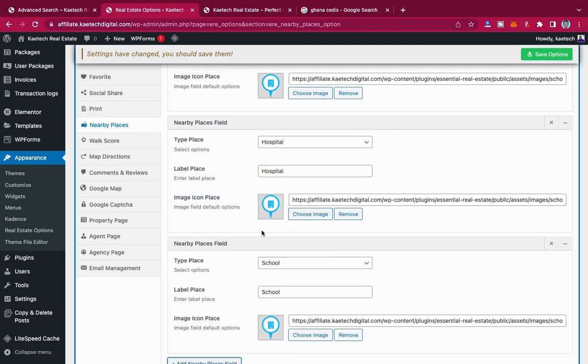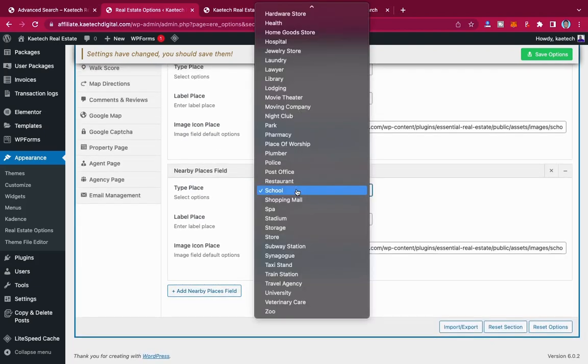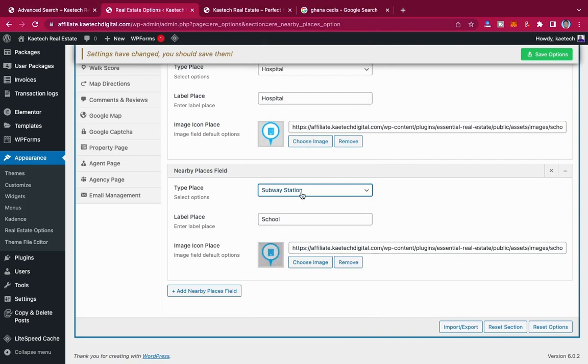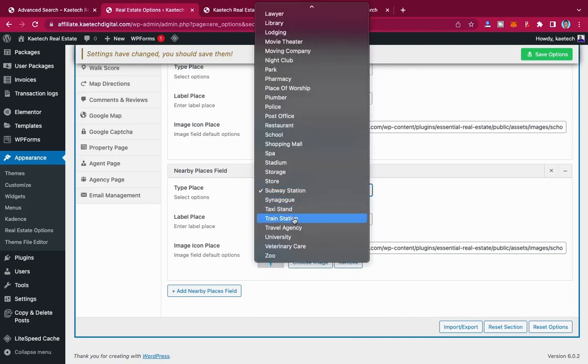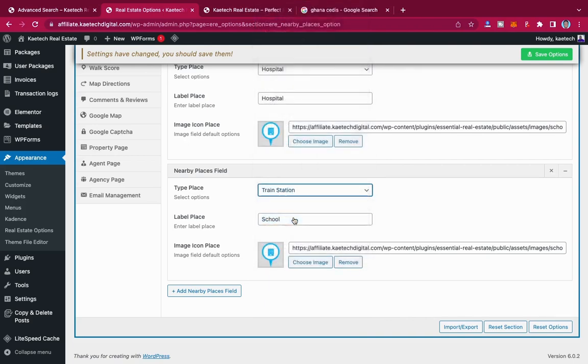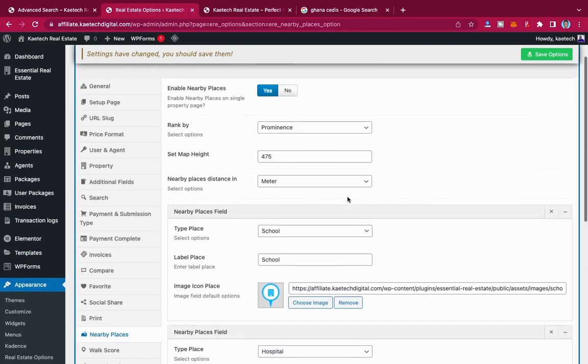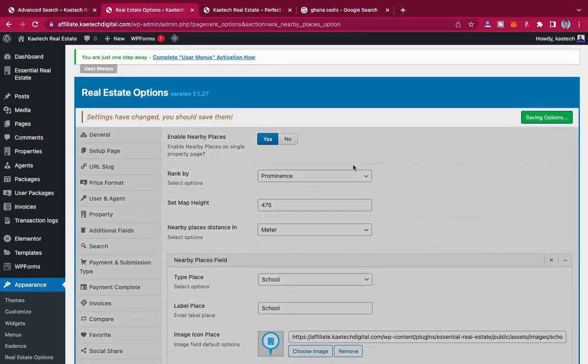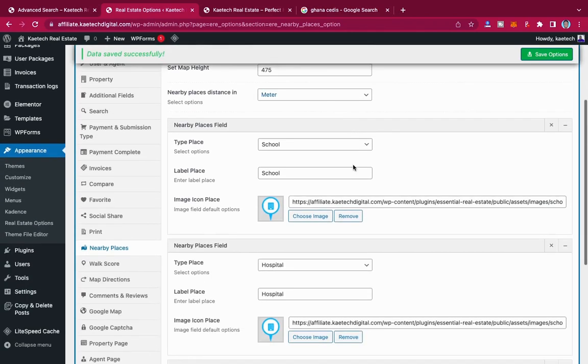And then you can add another nearby place too. So let's say maybe a subway station, or let's say a train station. Okay, there is a train station over there. So you choose a train station, and then you label it as a train station. Okay, so you can add as many nearby places as you want, and then you can click on save changes over here, or save options over here.